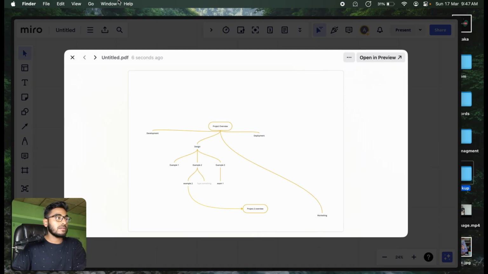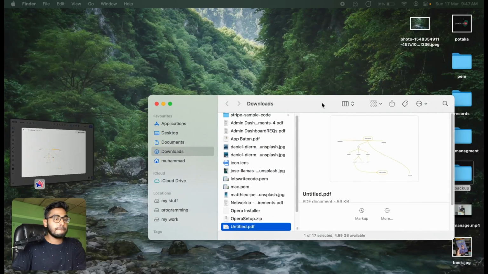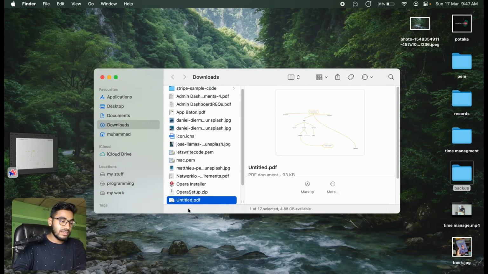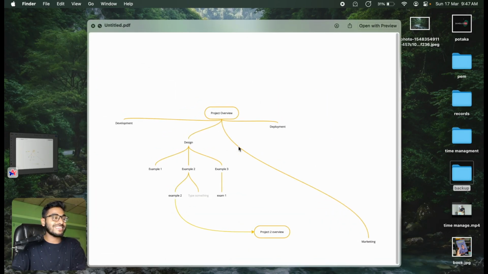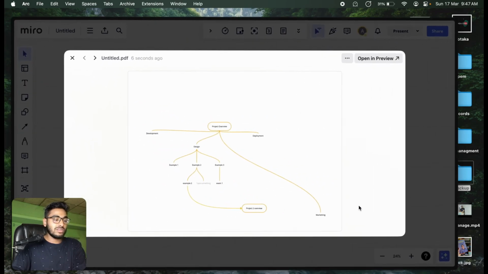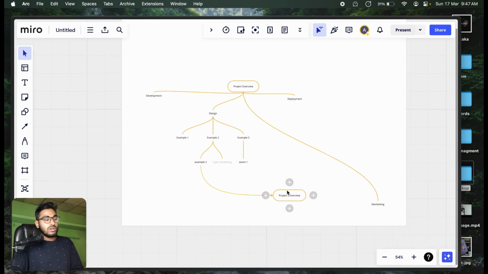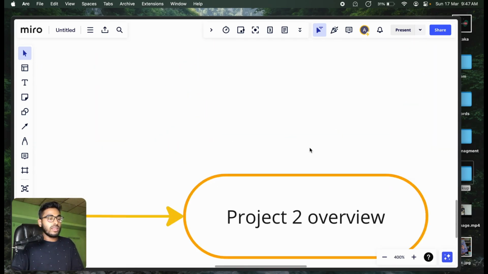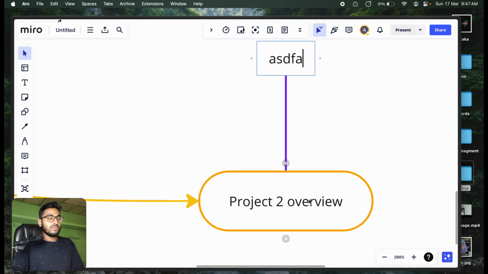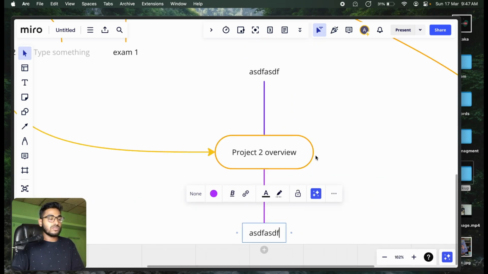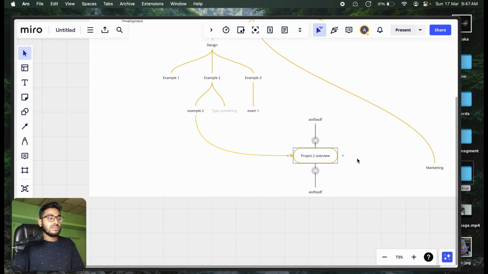Okay, here is the PDF. Now we can share this with the client. You can see it's untitled.pdf. Now we can share this with our client, and if at some point we see that we need to modify this project overview as well, we can take a lot of branches. We can take a branch here as well. It's on us how we want to do the mind mapping.